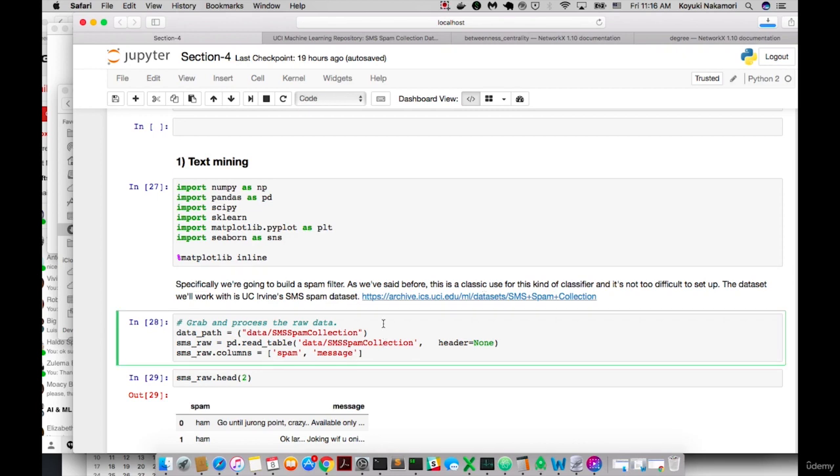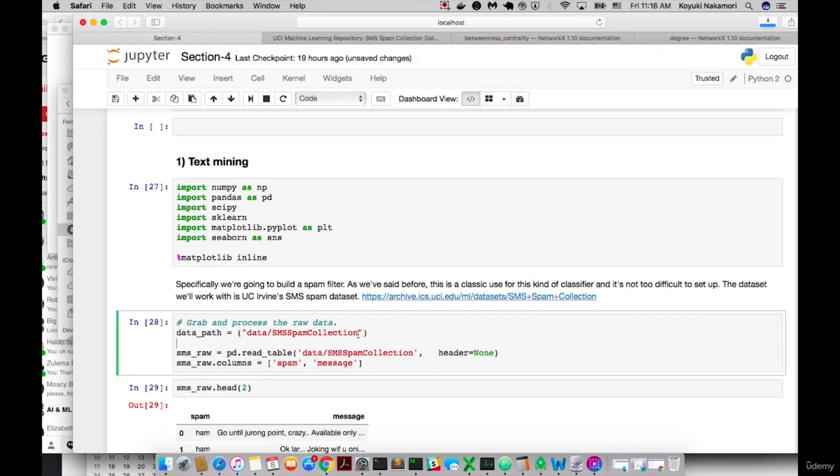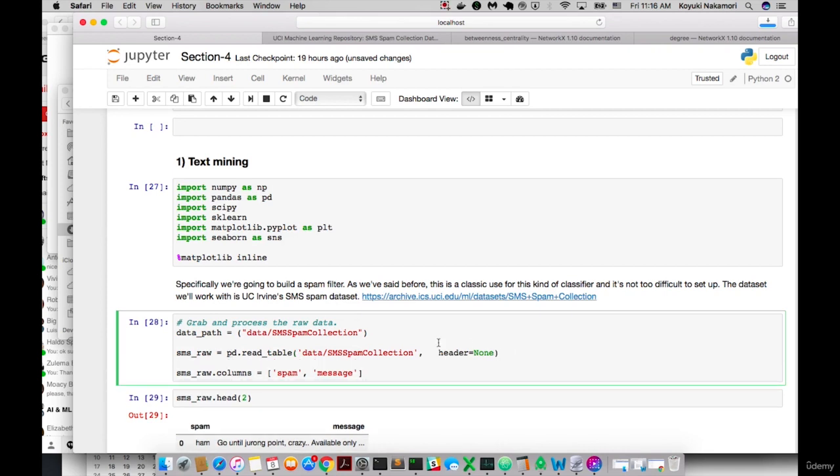I have already downloaded the data. As usual, we'll use the Pandas library to read the table, because this is a text file. I put header as none because there are no column headings given to us, so we're going to assign them like this. We're going to call this Pandas data frame SMS_raw. We could call it df, but this time we'll call it SMS_raw, and then columns. This is how you can do it.